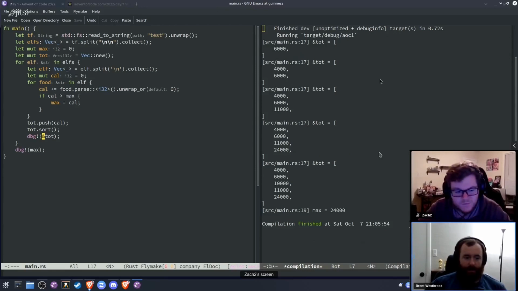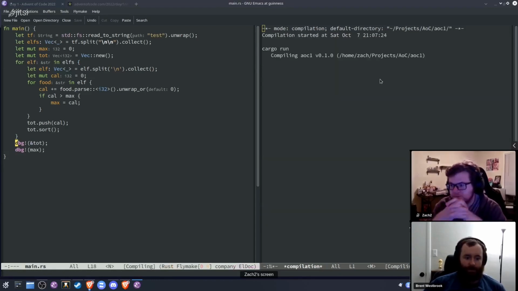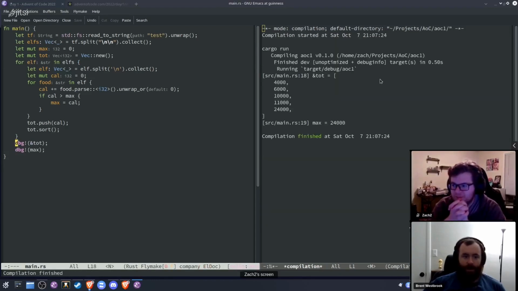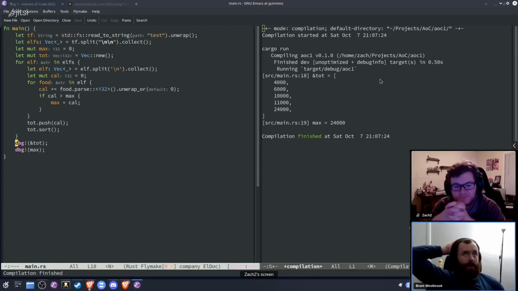So something to consider. This isn't that important, but how many times do you really need to print tote? Just once. Oh yeah, I see. And one other thing, I think you can also reverse a slice, which might come in handy here. Or a vec. You can reverse a vec.